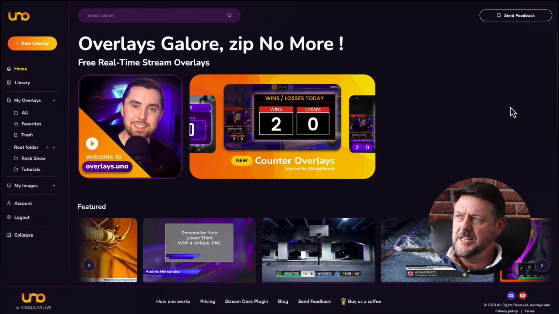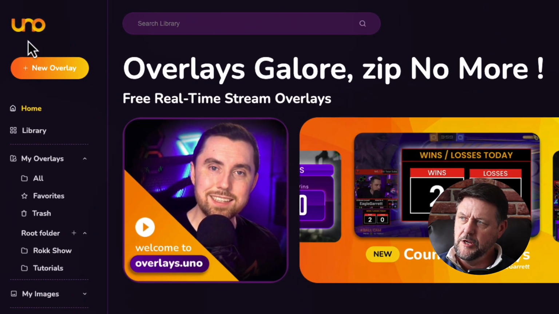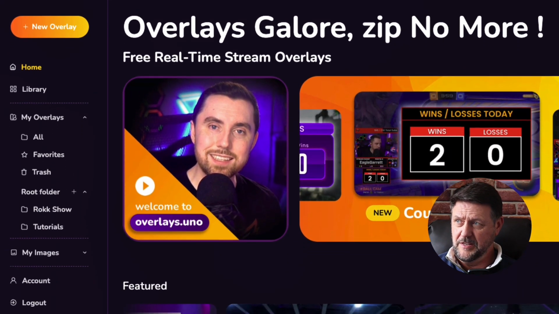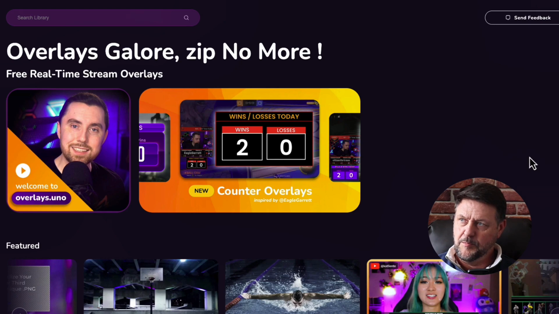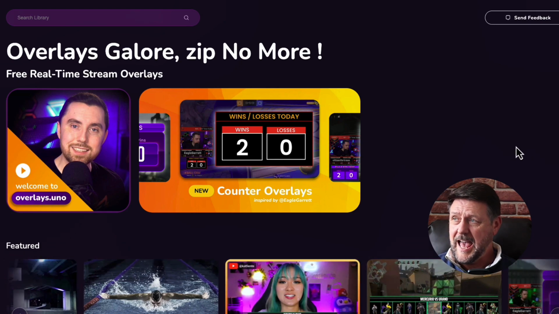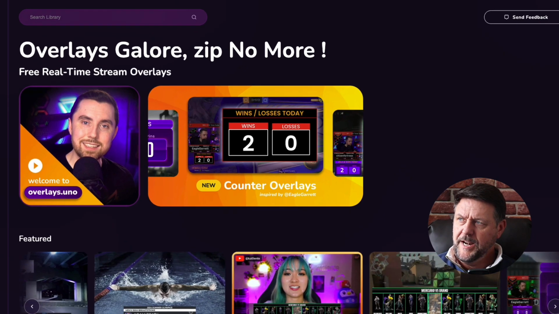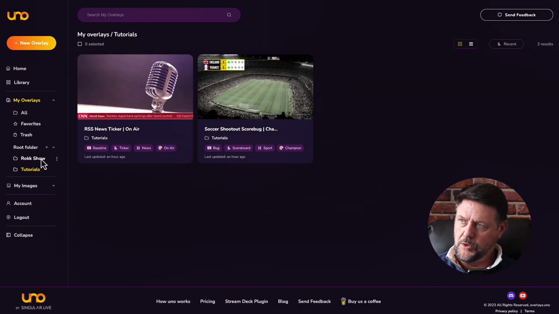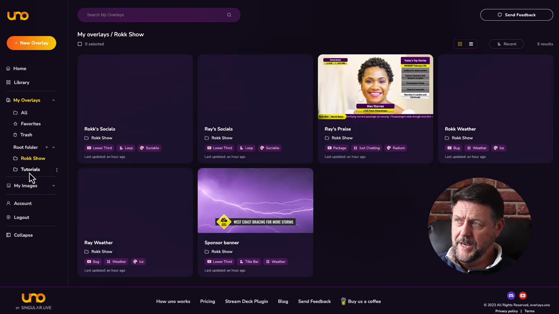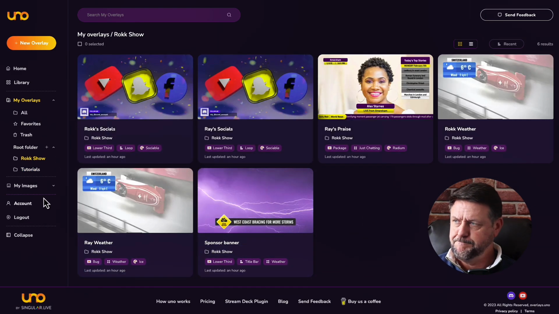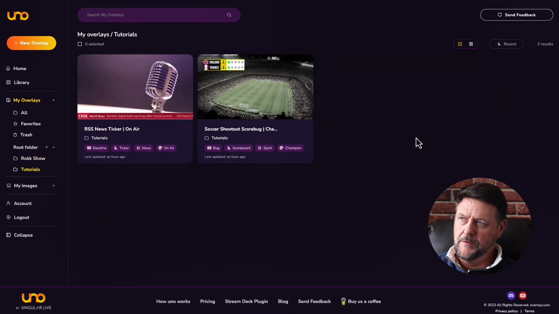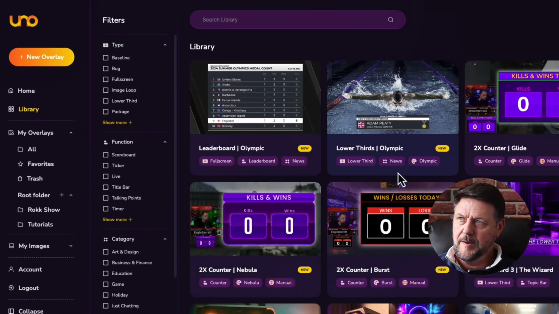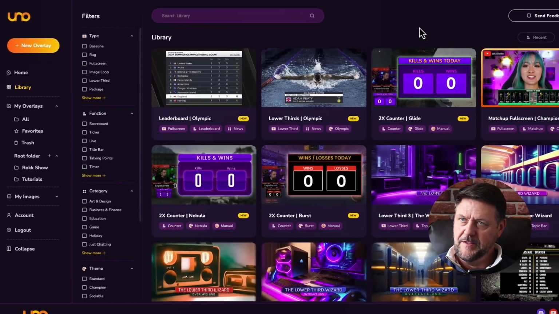The site, as you can see, is divided up into your menu bar down the left-hand side where you do most of the administrative work, and then in the center, the preview areas where most of the stuff happens. Now, I already have an account and I've indeed set up some folders which you can use to keep the overlays that you choose. I've got one here for my normal show and one here for the purposes of today. To see any overlays at all, you simply click on Library. This will bring up everything that you can see here.